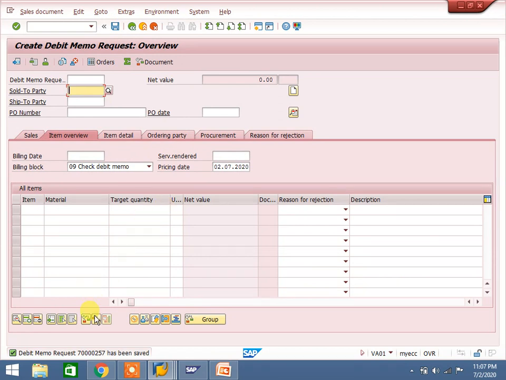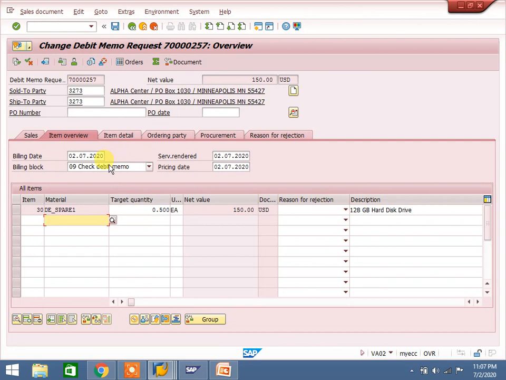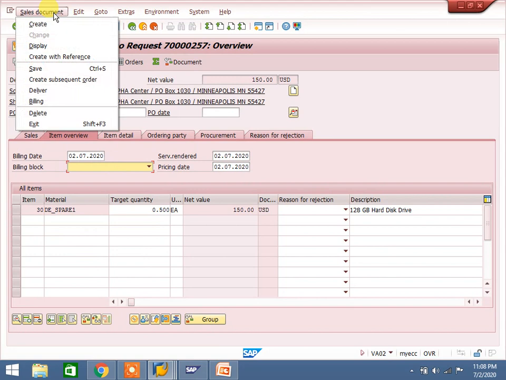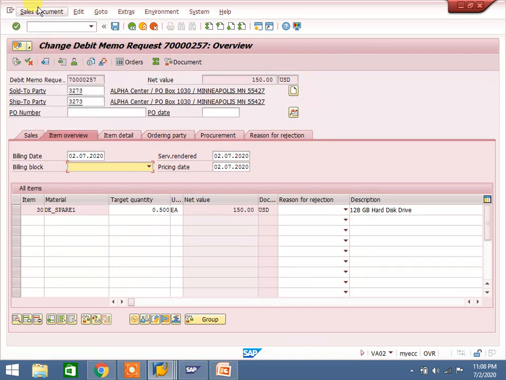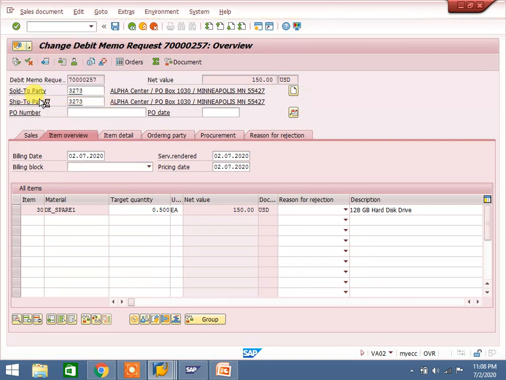Debit memo request has been saved. Okay, go to change VA02, enter your document number, then enter. Remove the billing block. Then go to billing directly, you can save it and go to VF01 and create the debit memo request, or in VA02 level only. Here the billing option is there, you can create billing, and the system will automatically redirect to billing.